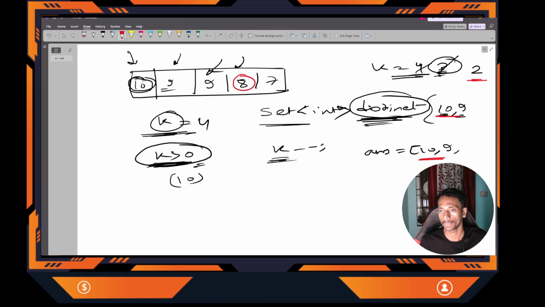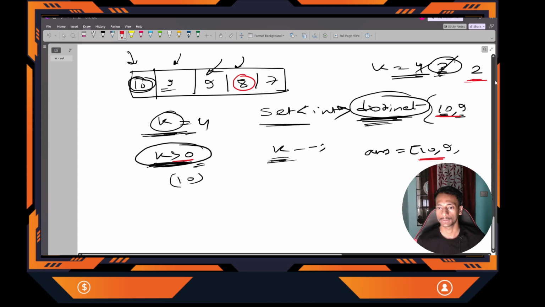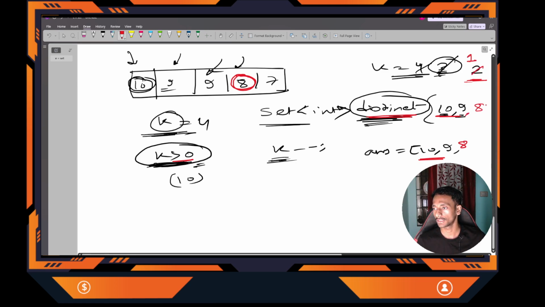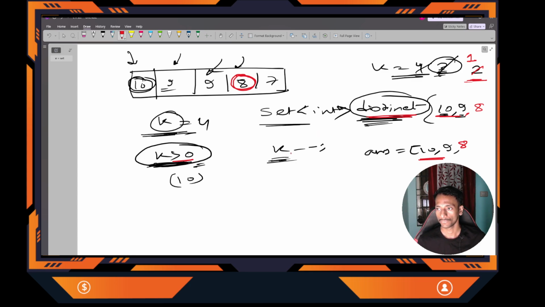Now I come to element 8. What do we check? First of all, check whether I can take any new element or not. Yes, k is greater than 0, because k is still 2, so I can take. Next I have to check whether this 8 is already taken or not. We will check in the distinct set whether 8 is present. 8 is not present, so I can take this. I'll store this into the answer, k will be decreased by 1, and 8 will be present in the distinct set now. Got it? Clear?